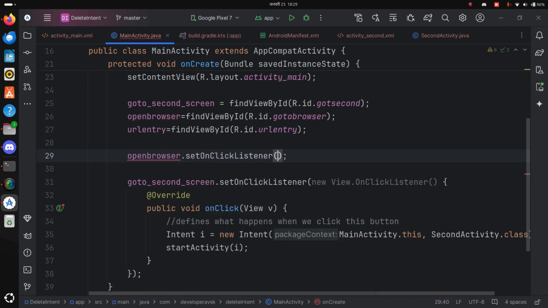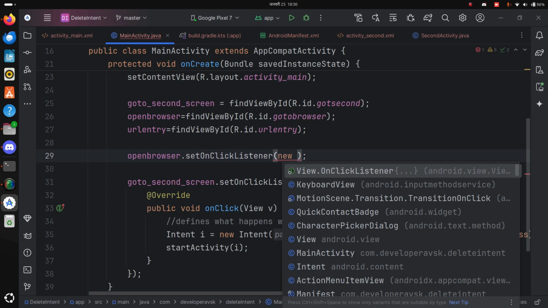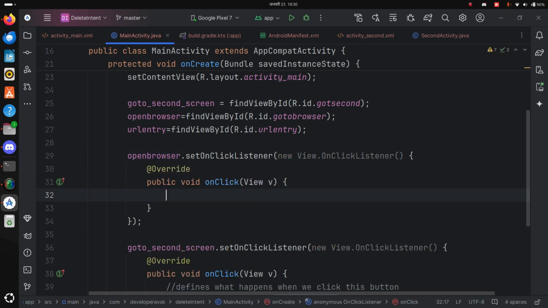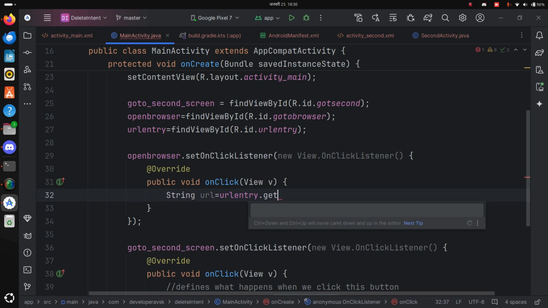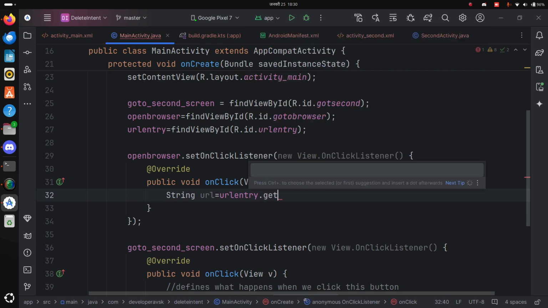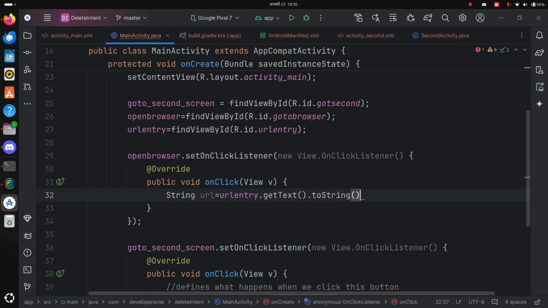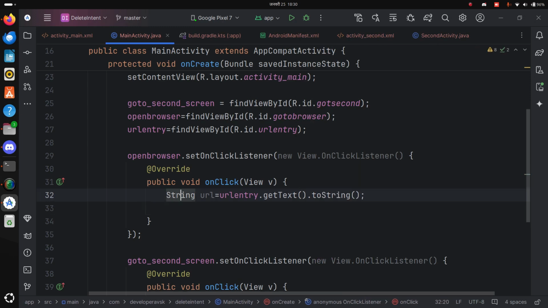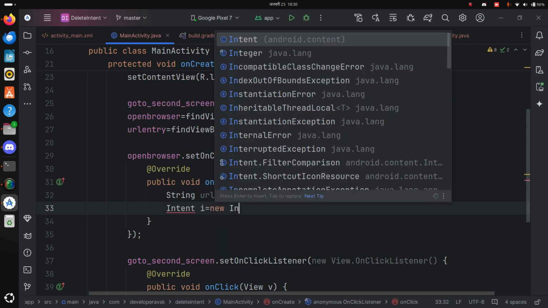Okay, now click on this open browser button, setOnClickListener, new OnClickListener. Inside this onClick, we are going to first extract our URL that has been typed by the user. So this will come from URL entry dot getText dot toString. Now we have our user typed URL in this particular string variable. We're going to define an intent i equal to new Intent.